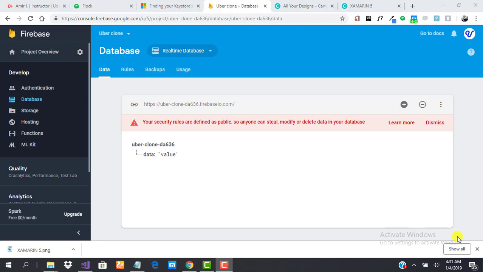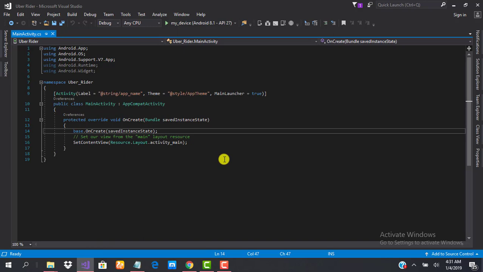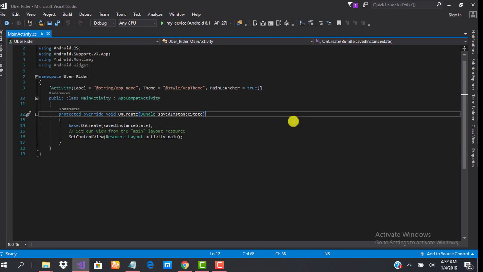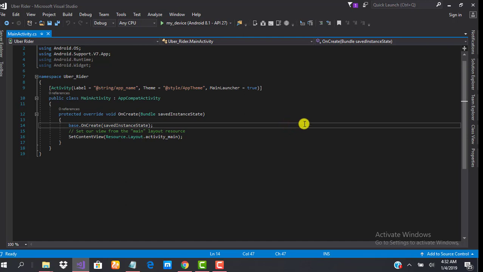Before we start using Firebase database in our application, there are a couple of things we need to do first, of which the first one will be to download the Firebase SDKs for Xamarin or Android projects. We can do that from within our Visual Studio. We just need to head over to the package manager and download the Firebase SDK from the NuGet package manager.